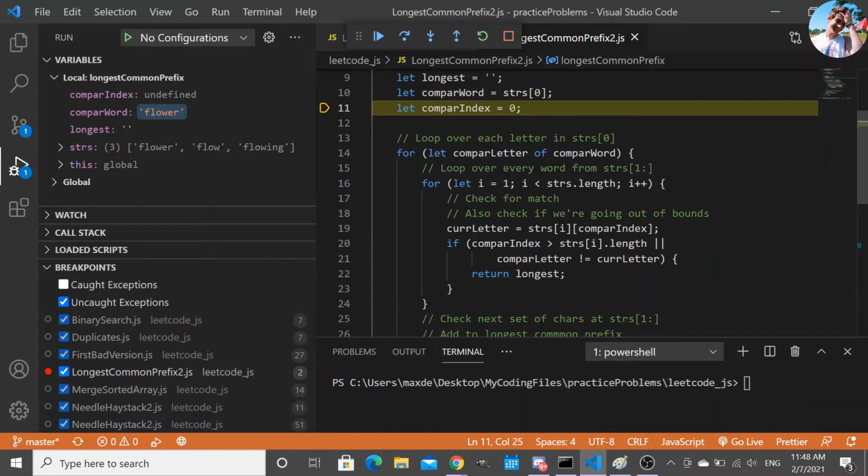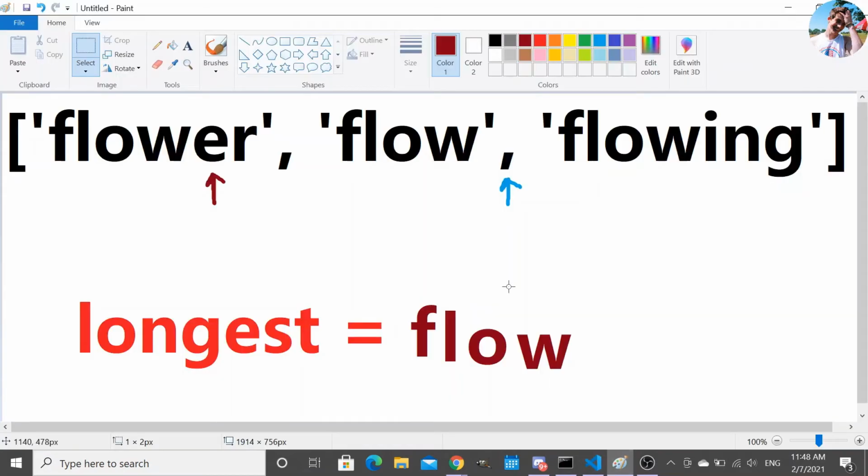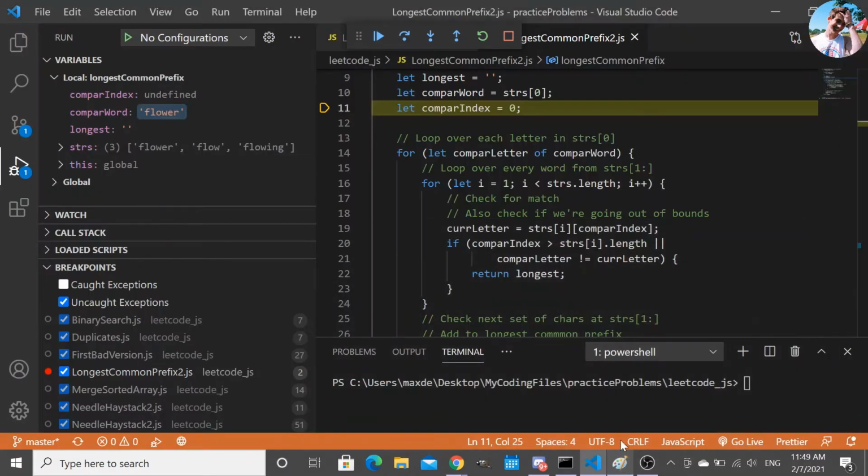Now, why do we have this? Well, kind of what I mentioned earlier. This guy is kind of going to be following along as we iterate over the first word. So we're going to need that comparison index to keep us in check. And I'll show you what I mean.